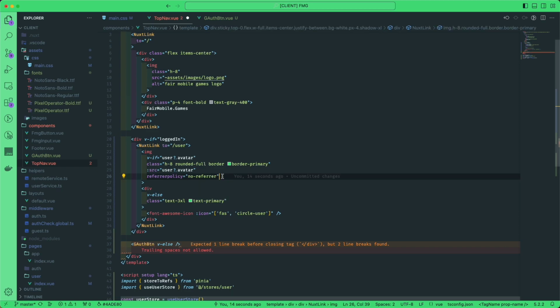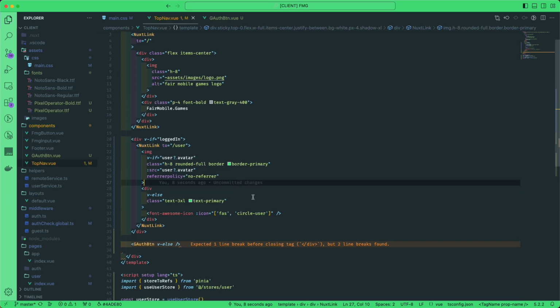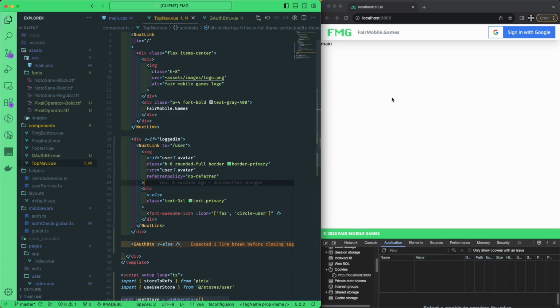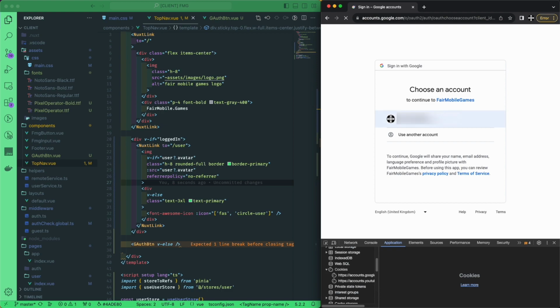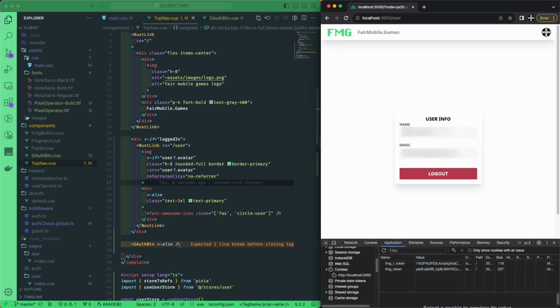And I noticed an issue when trying to show the user avatar in here. Sometimes it doesn't show up because it doesn't load, because you don't have permission to load it. And it seems like just having this parameter over here actually solves that issue. So if we save this right now, let's take a look. Okay, so now we have the sign in with Google button. Let's click on it. Let's log in again. Now we are in here, and we can actually see the avatar that comes from the Google user.